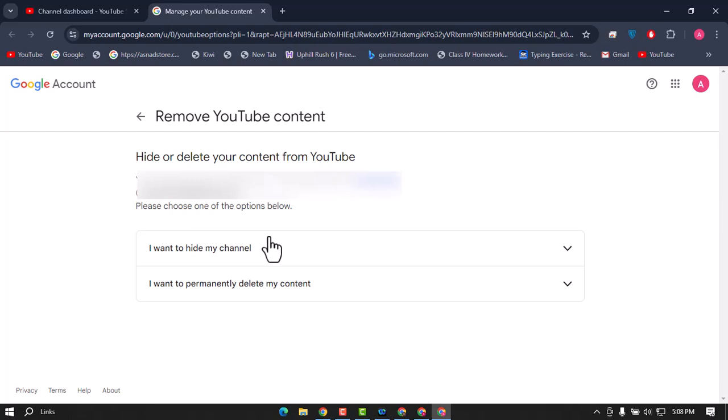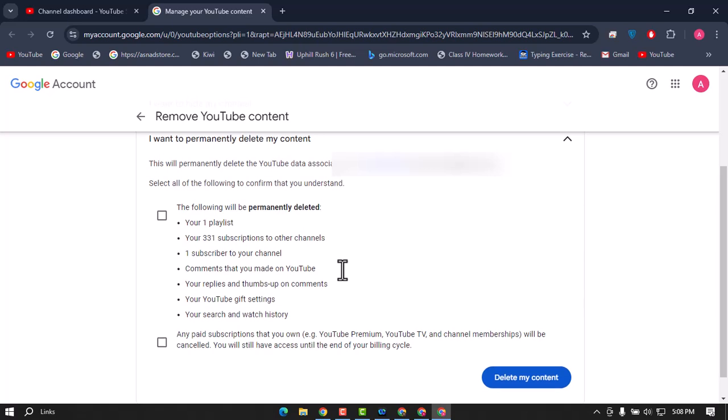Once you're there, you will see several options, and there are two: I want to hide my channel, and the second one is I want to permanently delete my content. So click on the I want to permanently delete my content option. And here you go. Here you will see two options. Just check mark them and then click on delete my content.